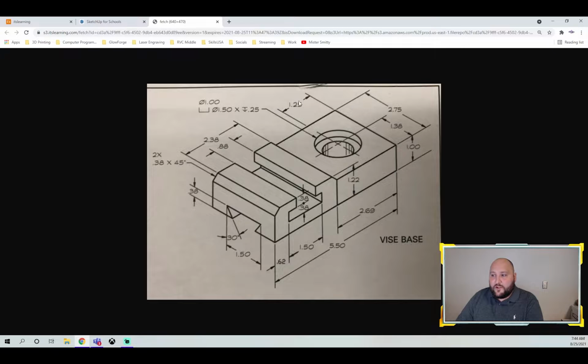What we're actually going to be doing today is creating this vice base. Part of the reason I wanted to make the video is that some of the dimensions are a little bit different than what we've been doing, so I just wanted to make sure everything was clear.